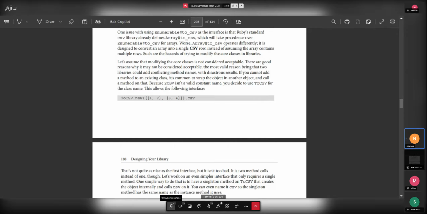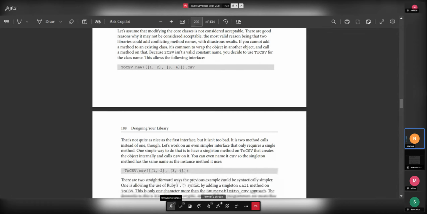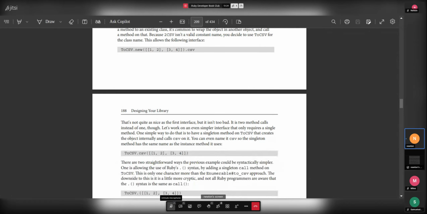And one thing to note here is that you're creating a new instance of a class called ToCSV, and then after creating that instance, you're now calling a method on that instance. So in short, we are performing two method calls instead of one like we were doing before. So the next iterations of that code are meant to do away with those two method calls. So we want to be able to call just one method.